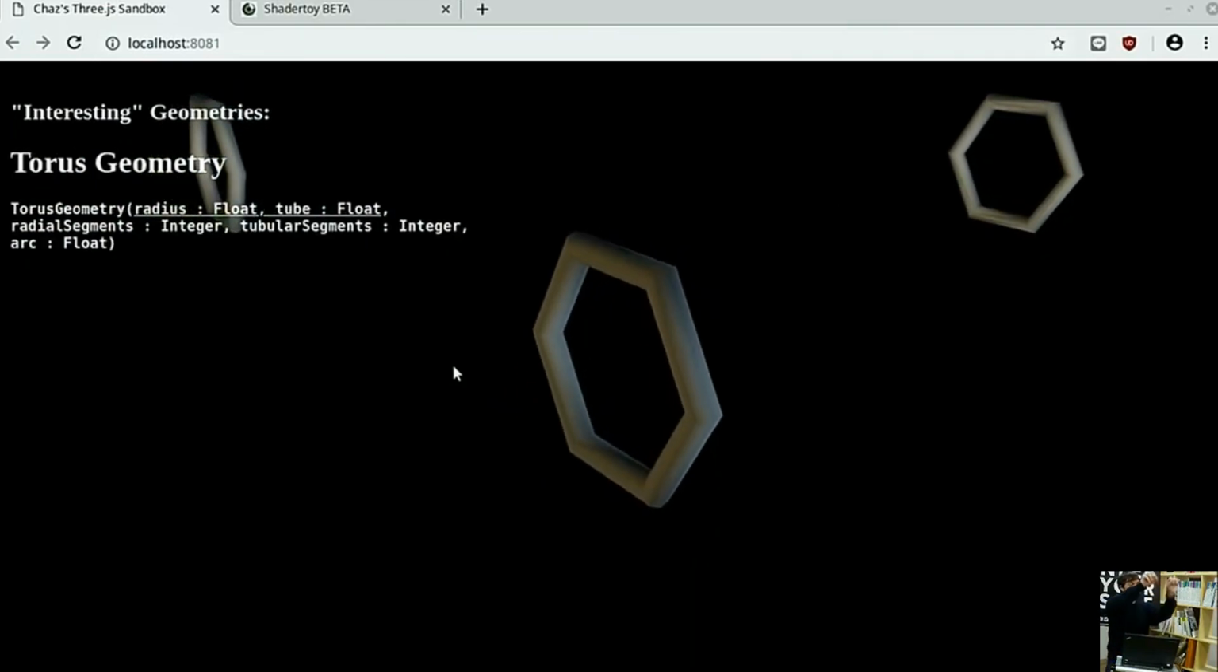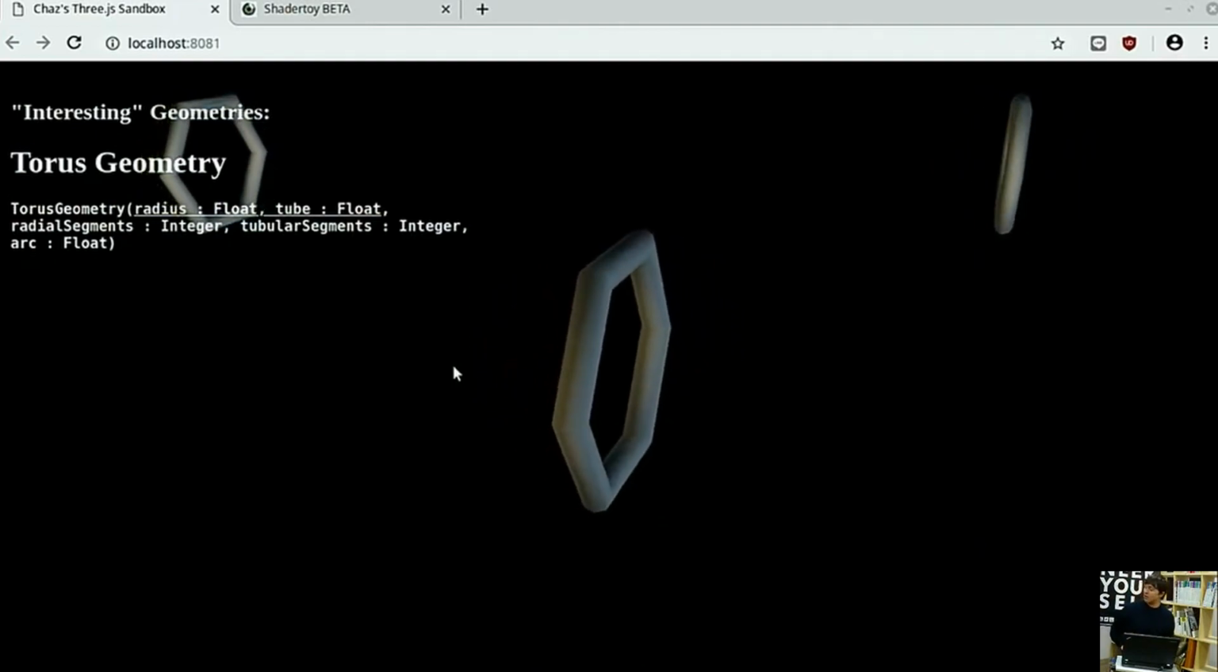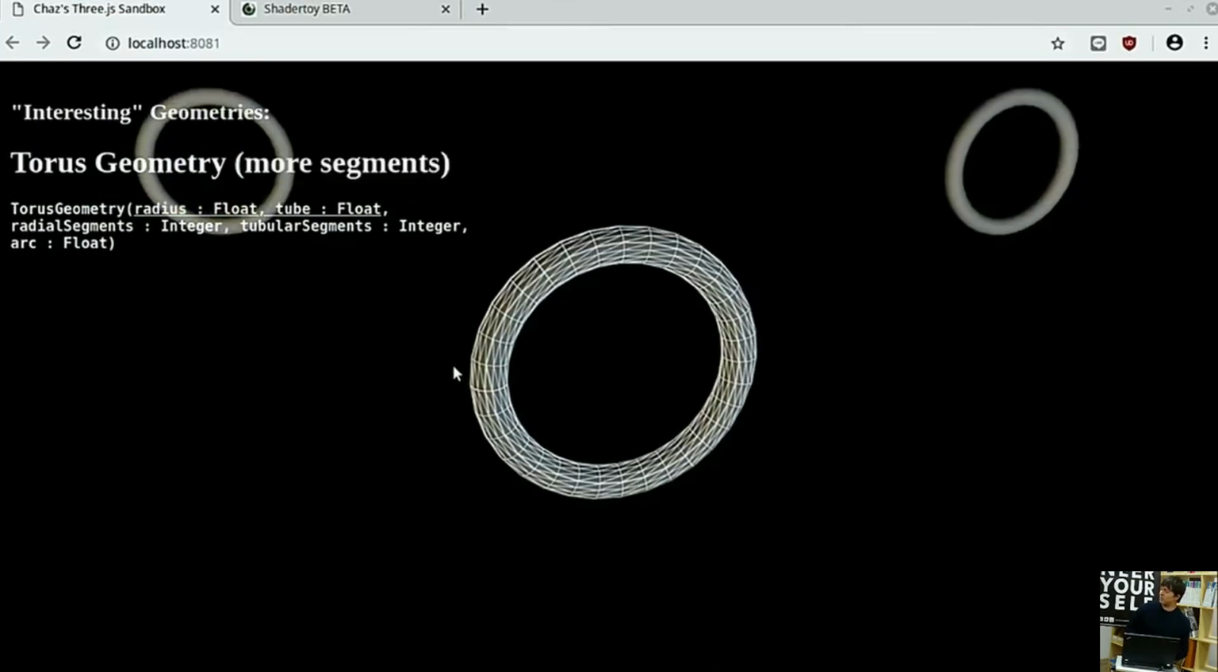Torus geometry, this just makes rings, three-dimensional tube rings. At low resolution, it's a hexagon. You increase the resolution, and it becomes more ring-like.